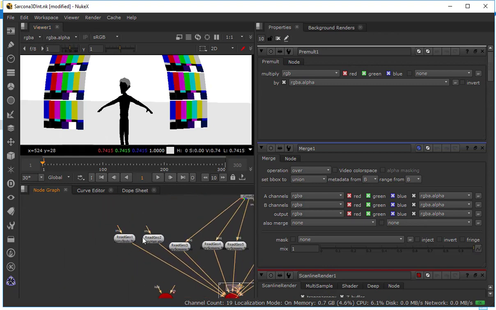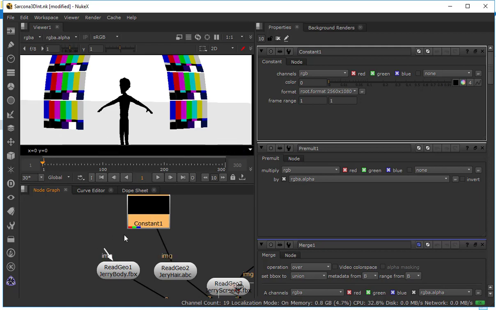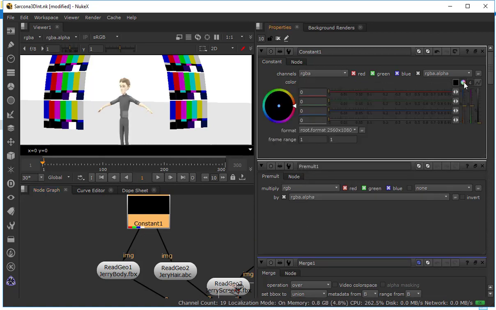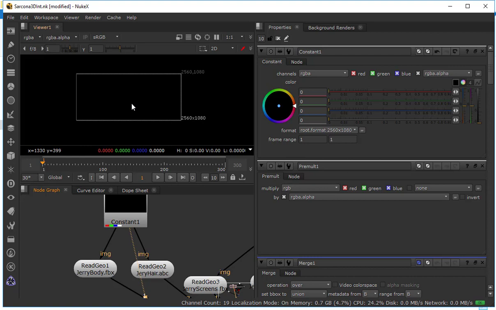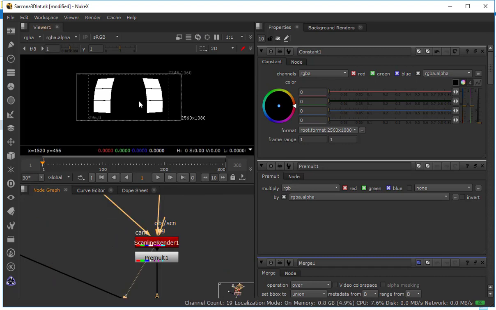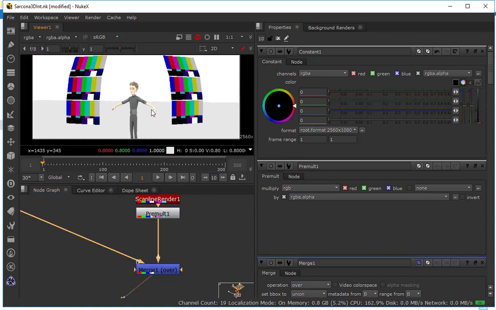If I go to find these ones, and I add a constant here and a constant there, I change this to RGBA, there we go. Okay, now what that does is it basically gives this no alpha channel, so that when it gets piped through, there's no alpha channel there. Okay, so when we get down to the very end of this, you'll see we just have the screens, no Jerry. Then the screens get cut out with a pre-mult. Then they get merged over, and there we go.